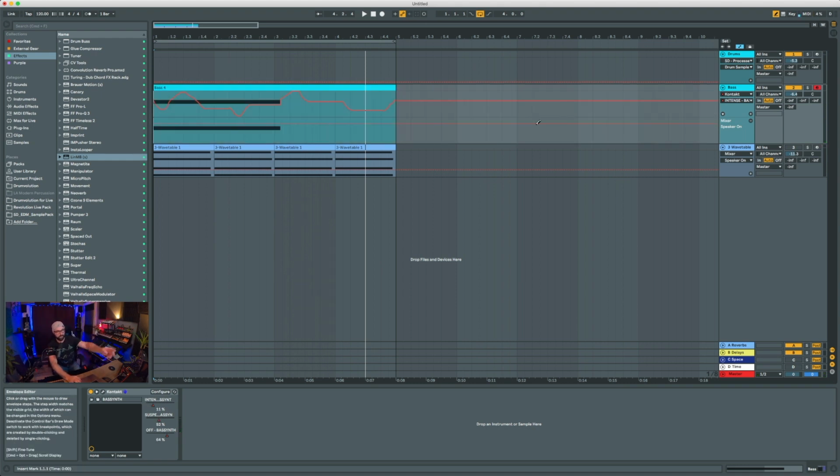So here you can see all of my automation got recorded right here. And it's more smooth because it's an actual knob movement and not just me drawing with a pencil. So yeah, that's one way of doing that as well.